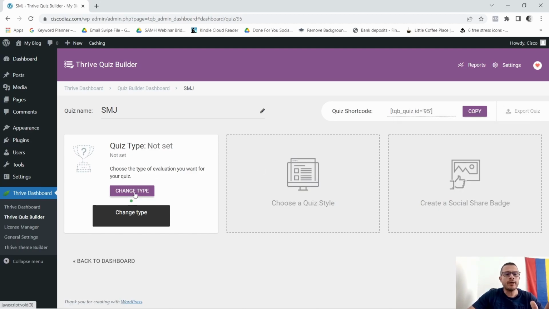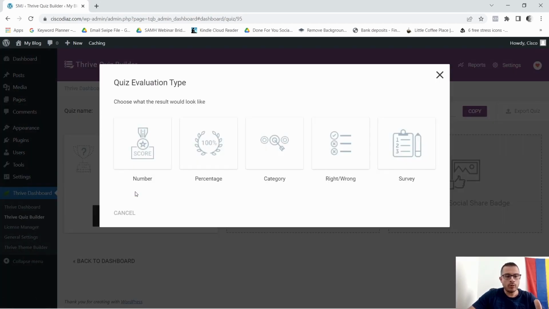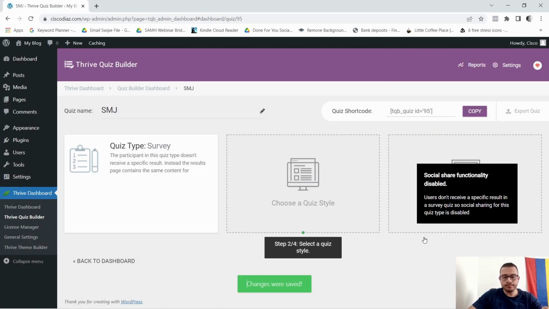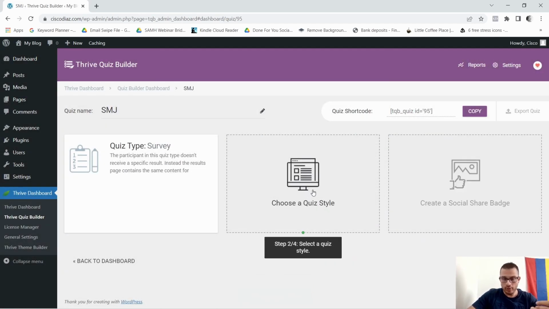Once I land on this page, what you want to do is come here to change type. Click on change type, and it's going to give you different types of quizzes. For example, you have number, percentage, category, right/wrong, or survey. The one that I'm going to be choosing is survey. I click on survey, click on save, and now I have to choose the style of my quiz.